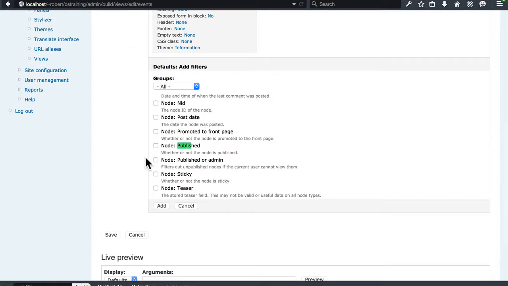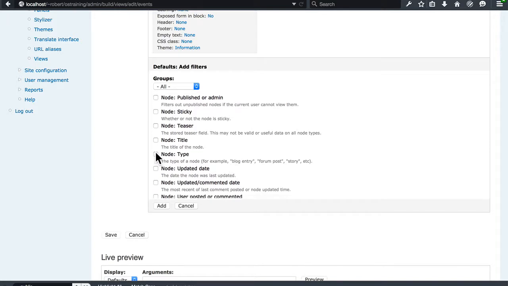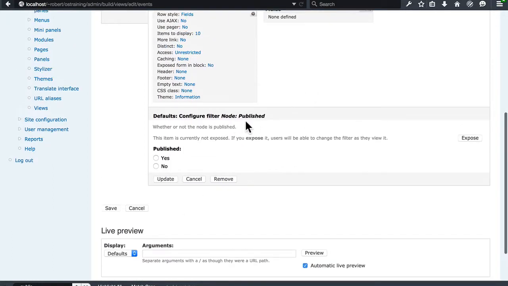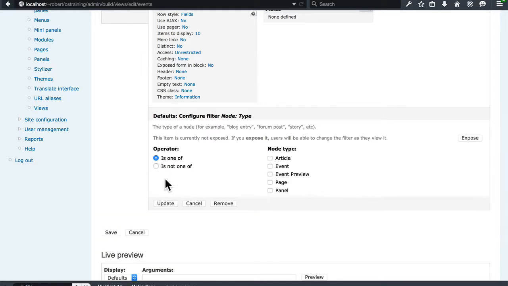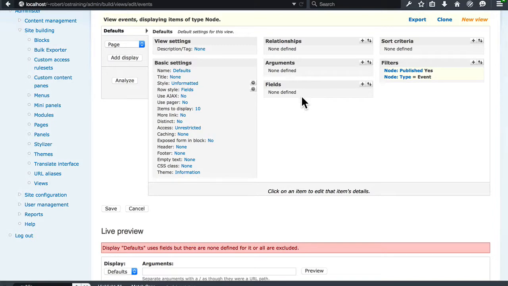First, we're going to check for whether the node is published. Then we're going to check the node type. Let's add these two filters. For node published, we want it to be yes. And then for the node type, we want is one of event, because we're only going to be showing events in this view display. Now we need to set our fields.